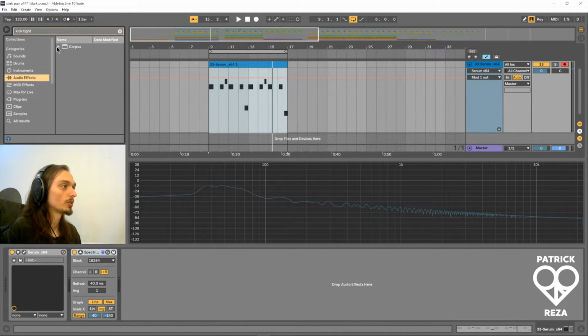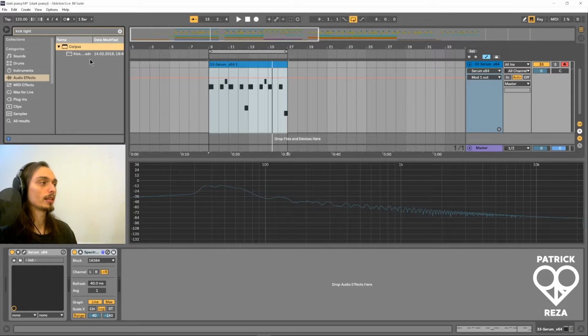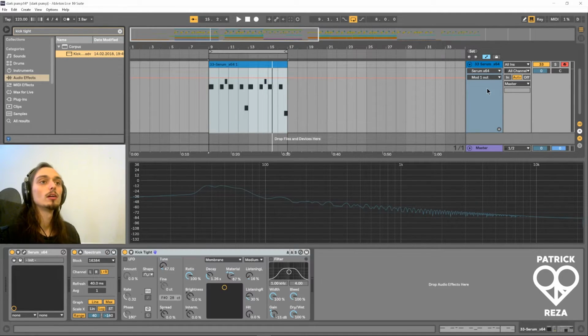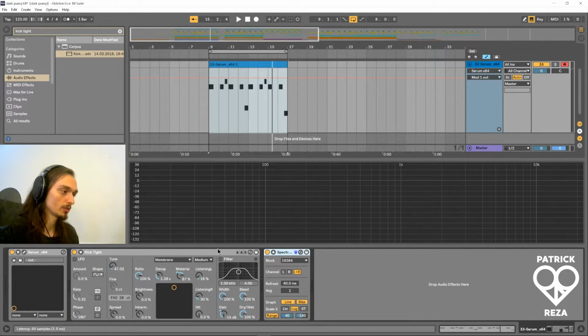So if you guys go into your audio effects under Corpus in Ableton, there is a preset called Kick Tight. So I'm going to drop this down onto my sub bass. And what this does is it basically accentuates the frequencies and it brings up some upper harmonics. So I'm going to put the spectrum afterwards so you guys can actually see what it's doing.